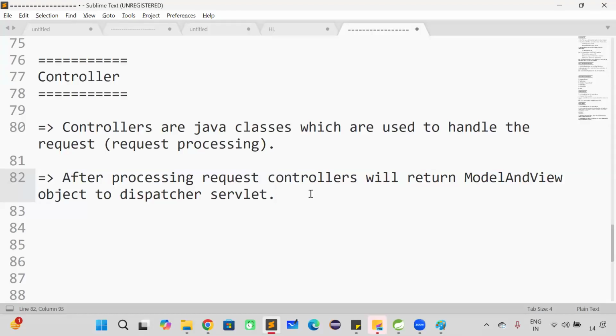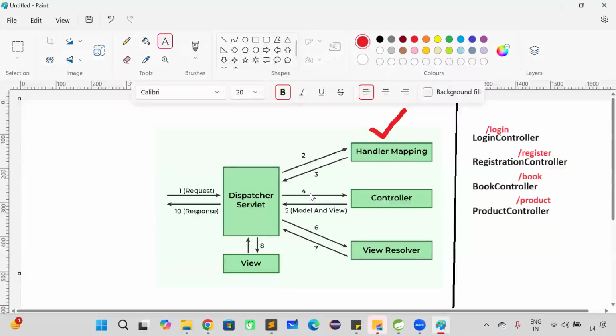The controller method is executed. Who will call the controller method? Look at the diagram. Who is calling the controller method? The dispatcher servlet. Then what is the controller doing? The controller is executing the request and it is returning a model and view component.